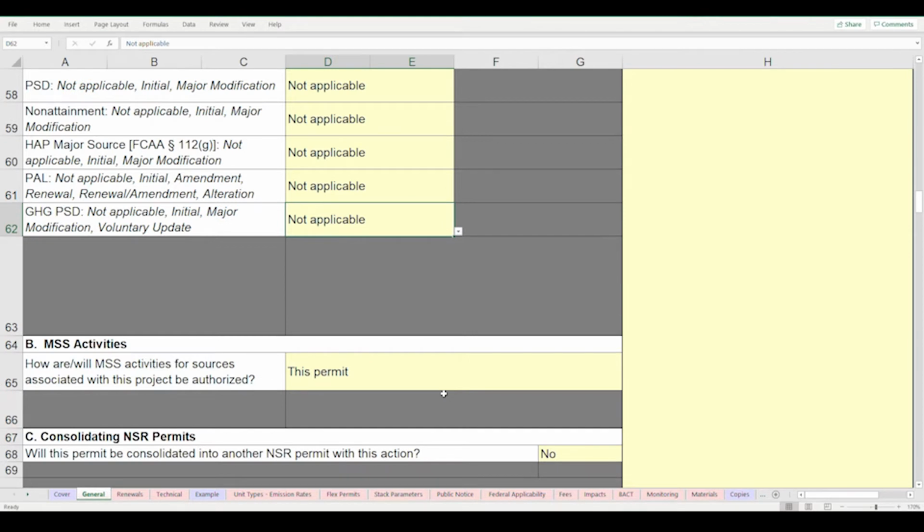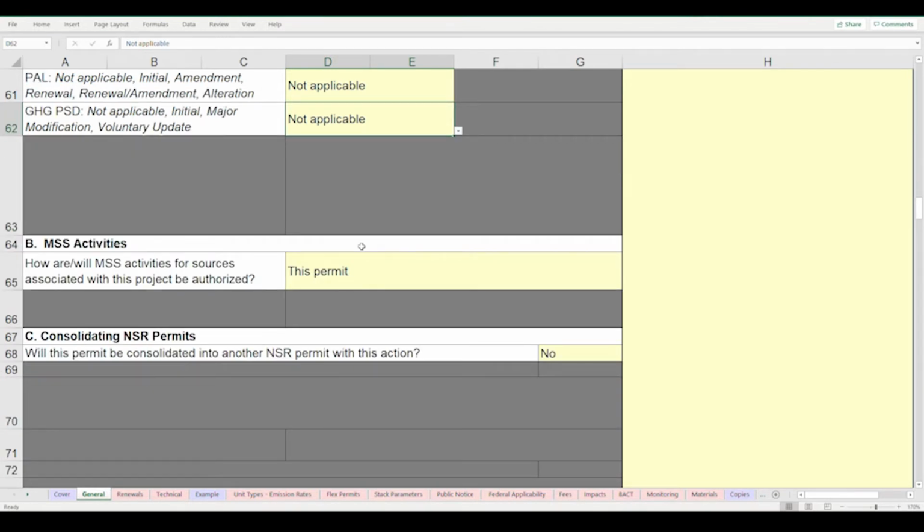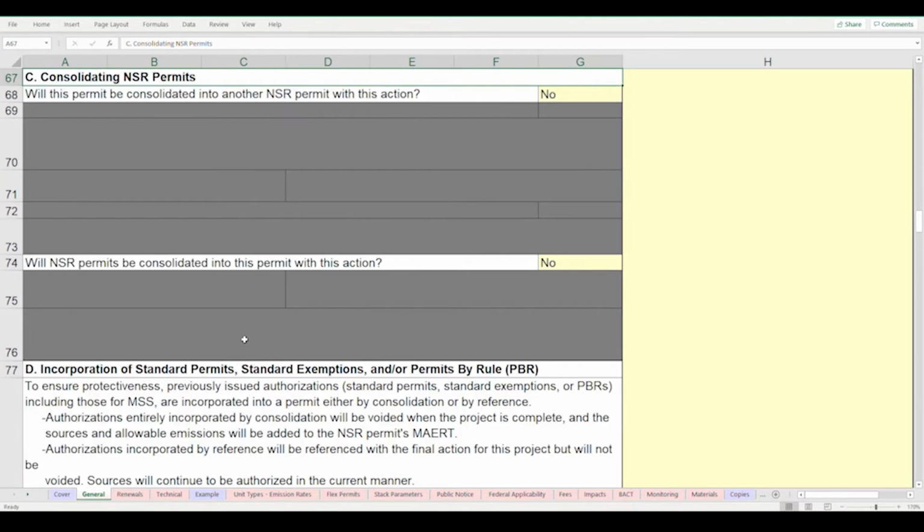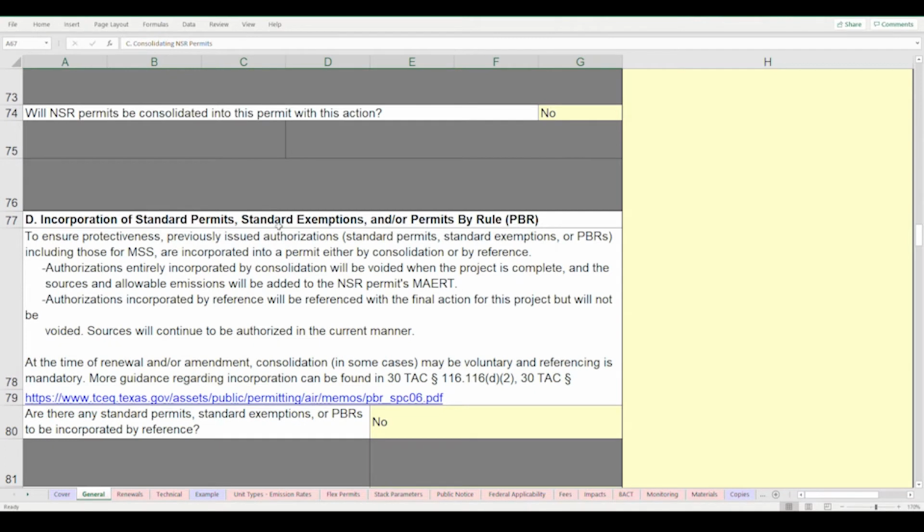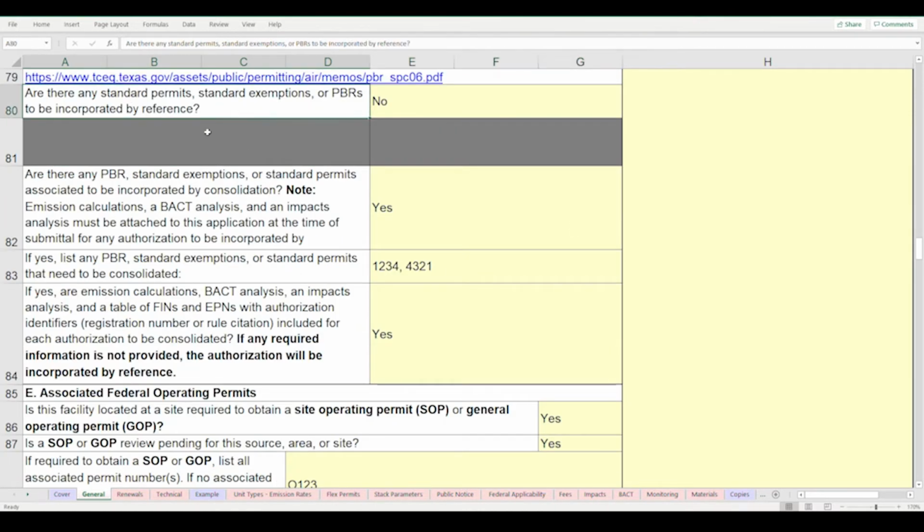The next questions are for other categories such as MSS activities, consolidation of NSR permits, incorporation of standard permits, standard exemptions, and/or PBRs that can be done by reference or consolidation, and federal operating permits.